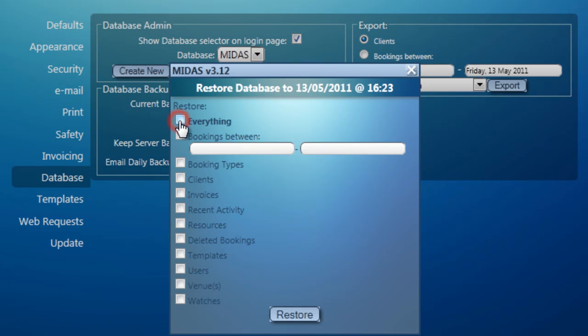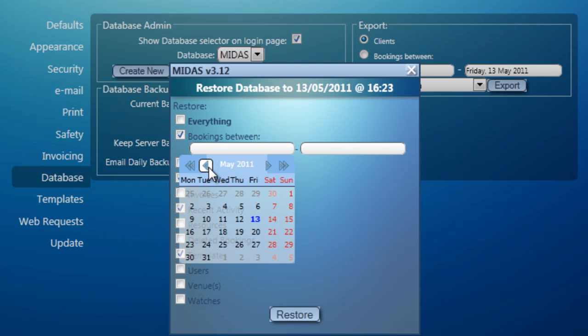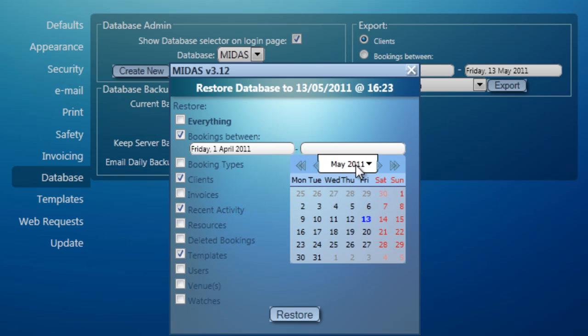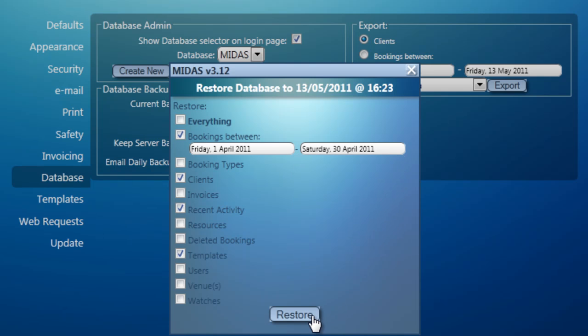If I deselect everything, I can instead choose to just restore the client portion of the database, the templates, recent activity, or I can select to restore bookings between two dates. So if I wish to restore all of April's bookings, I can do that and click Restore. This will then just restore those parts of the database that I've selected.